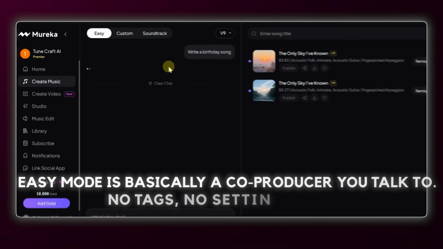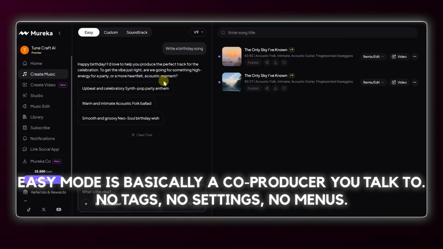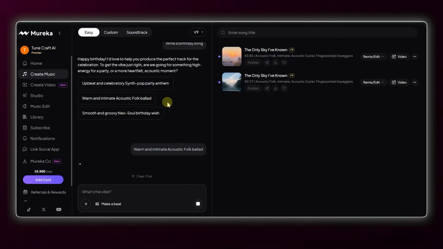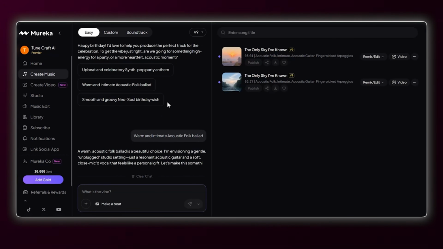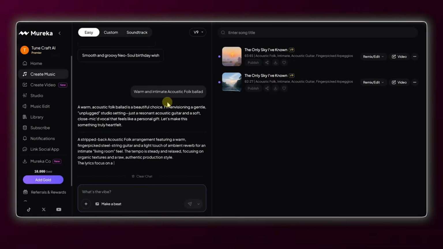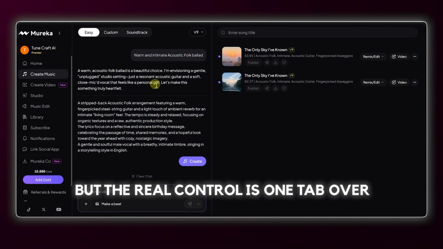Easy Mode is basically a co-producer you talk to. No tags, no settings, no menus. You just describe what you want like you're texting a friend who happens to be a session musician. It's pretty exciting and a great starting point, but the real control is one tab over.